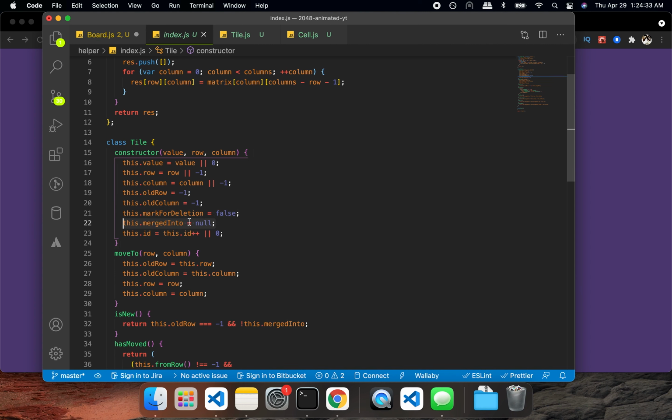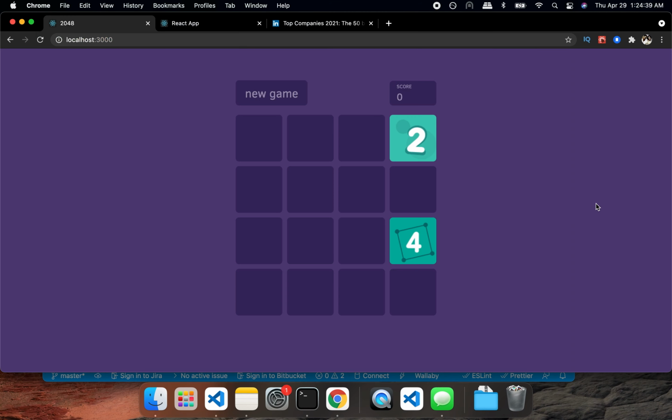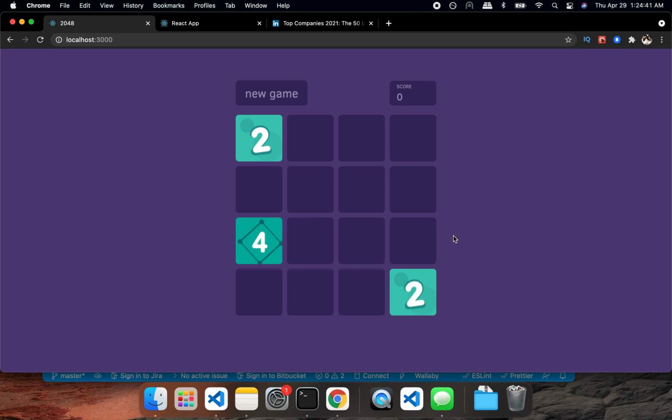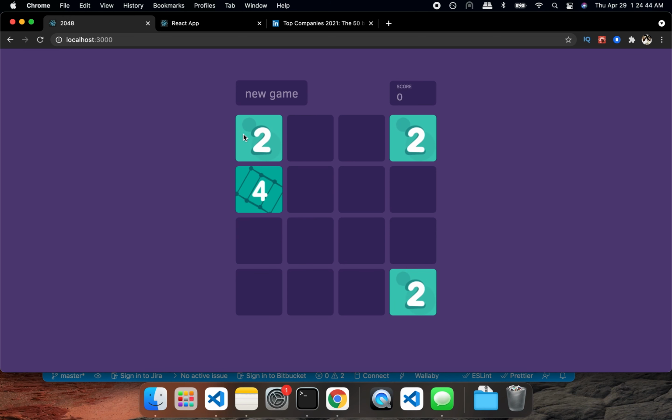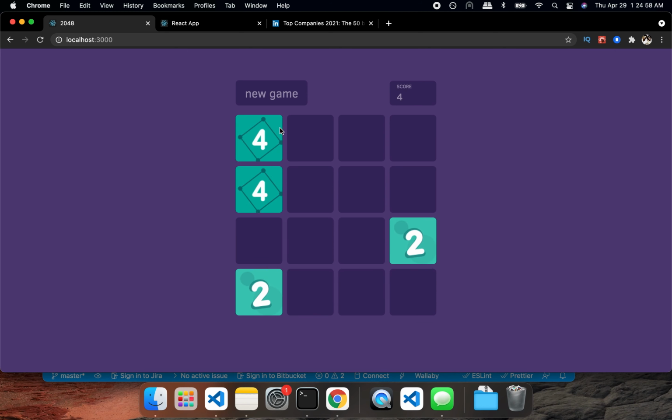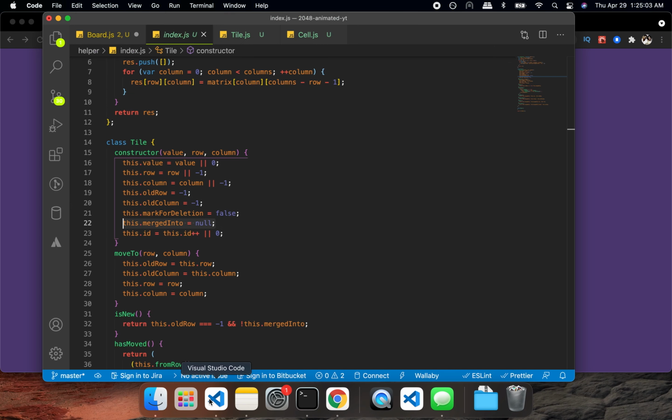Merged into is kind of the same thing, but here, if it is merged into something, you should display the new block. For example, here, if I press left, this should merge into this one, and from this particular cell a new tile should pop up. There should be an animation. Boom, we have four. There you go. So that's the reason we have merged into. Okay, perfect.